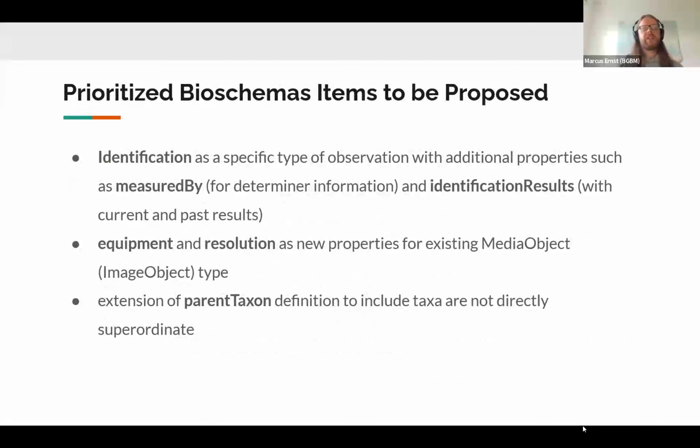Based on these gaps, we have identified a small set of Bioschemas items that should be prioritized for proposal or community discussion. First, identification should ideally be represented as a specific type of observation with additional properties such as measured by for this determiner information I mentioned before, and identification results for both current and past identifications.